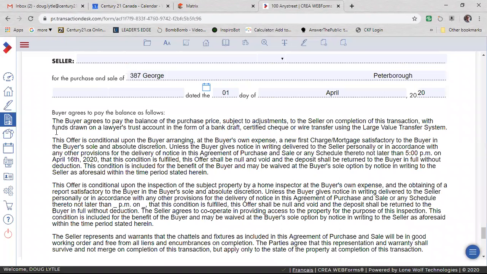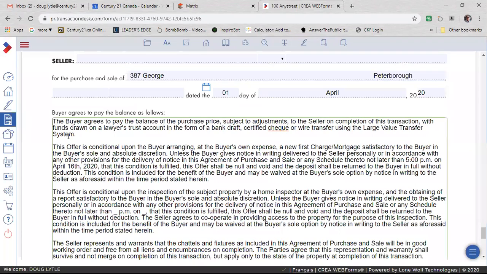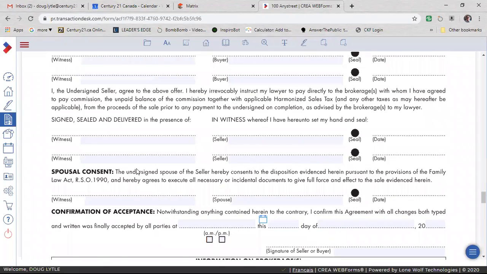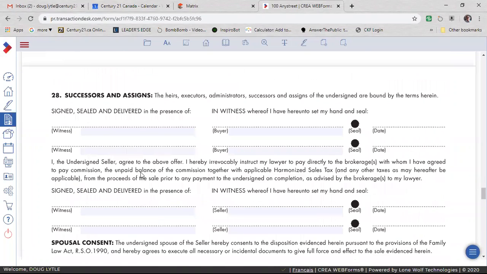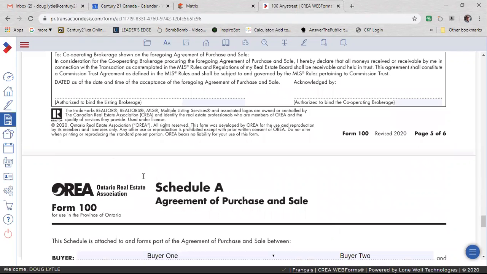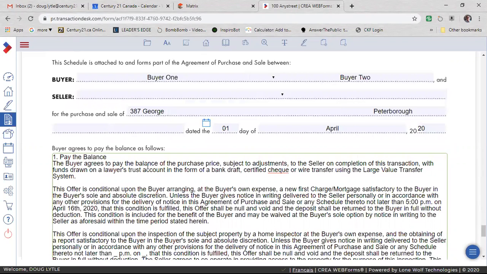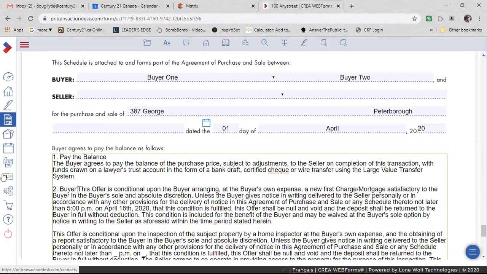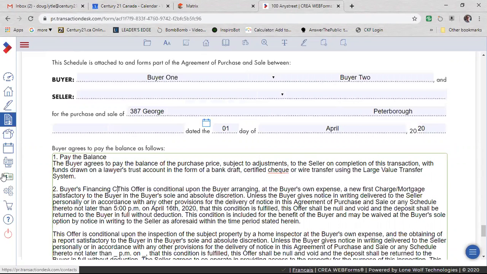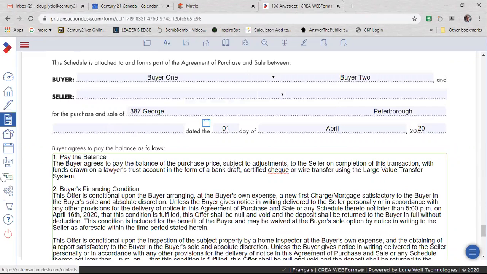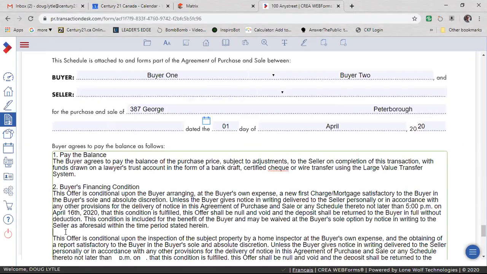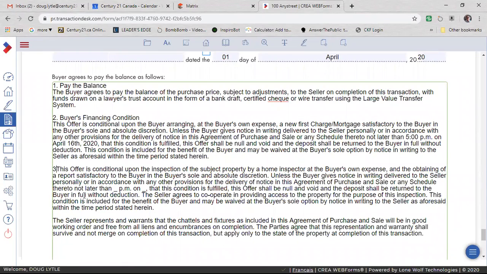Something else that I often talk about here is how to make your offer stand out against the competition. If you look at the rest of the offer, the clauses are numbered and titled. In this section, why not do the same thing? This is something Bill Pyle taught to me years ago. Number 1, pay the balance, right? Then I go down to the next clause here. Number 2, buyer's financing condition, right? And just continue down the list and do that. Number 3, number 4, whatever I need to do, right?